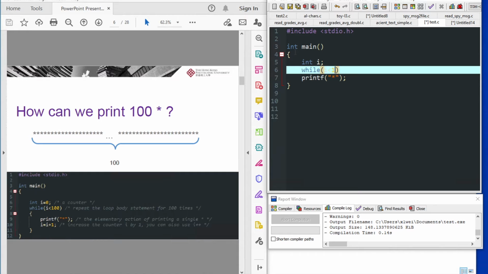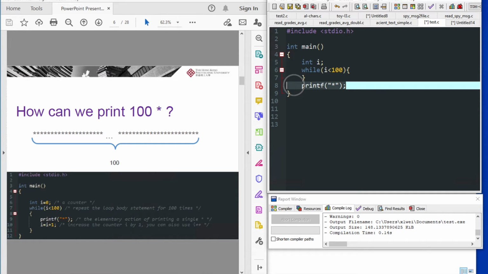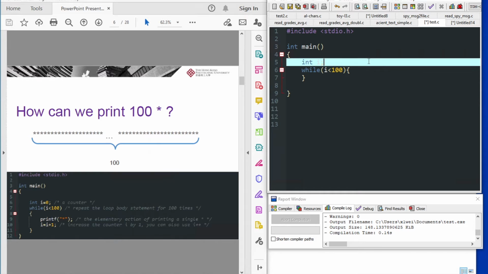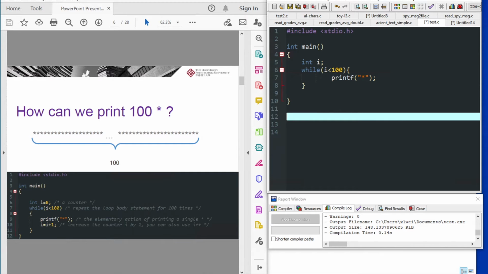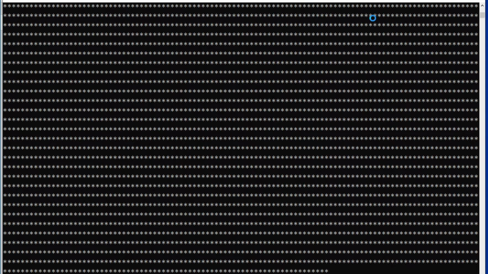As long as the counter is less than 100, I can move this very elementary action inside the body of that loop, putting it here. So the code will be something like this. You will see that the while loop will output 100 stars for us. Let me run the code. This is what we're going to have.